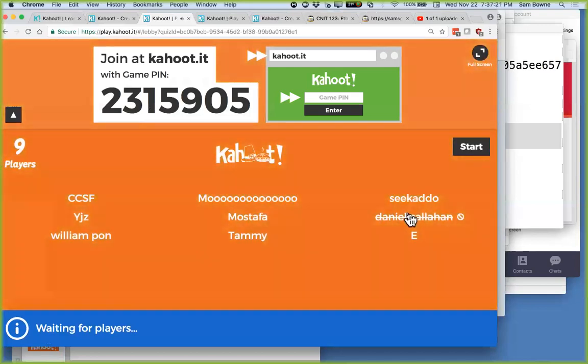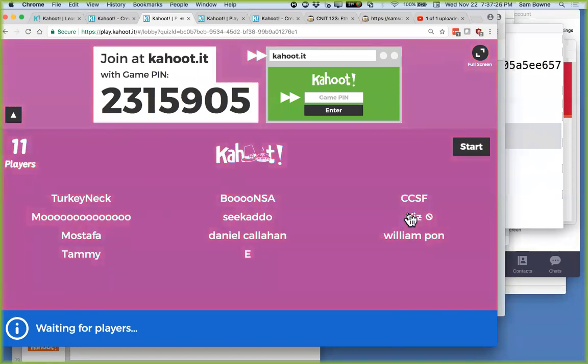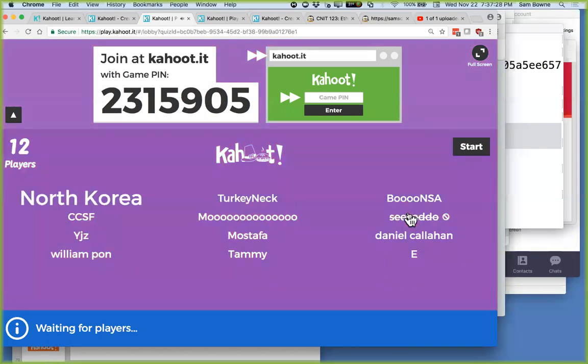QRadar is my project, which is IBM's threat analysis system. It's really awesome, and I got it working. So North Korea, there we go.